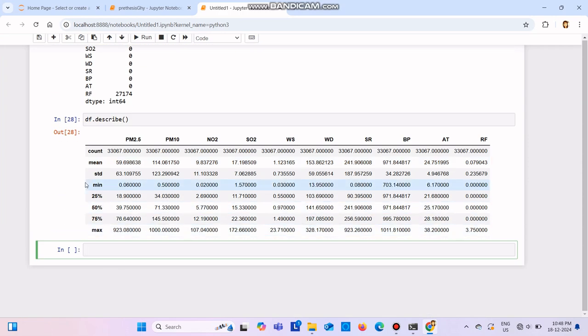Now let us write down df.describe to see the description of the data. So in total we have 33067 data rows available. The mean for each of the columns, each of the features, is given. Then we have standard deviation, which is the deviation from the mean. Then we have the minimum. What is the minimum value? You see rainfall is 0. For the rest of the columns we don't have any 0 values. Then the 25% quartile, 50%, 75%, and the maximum value is also displayed.